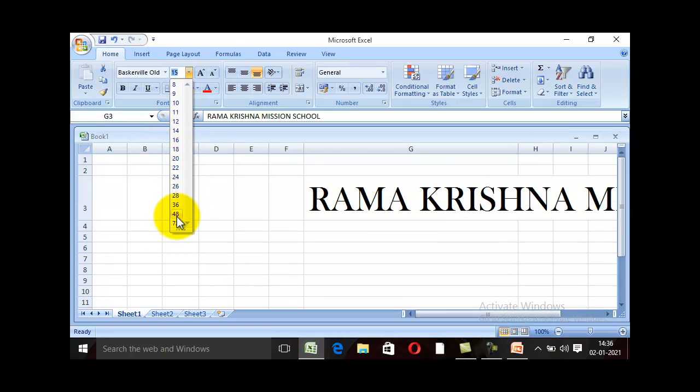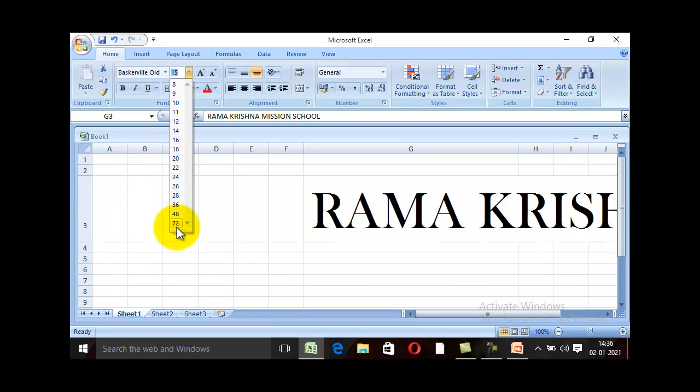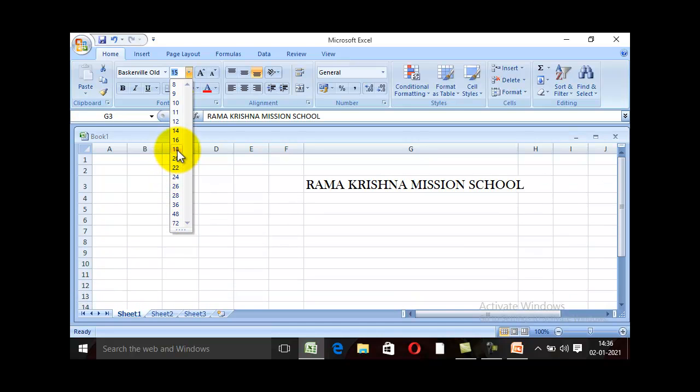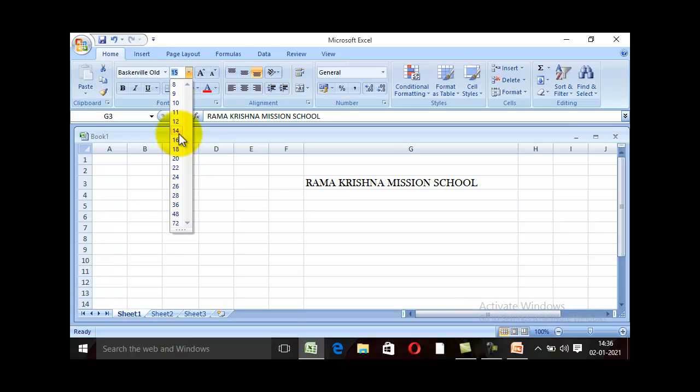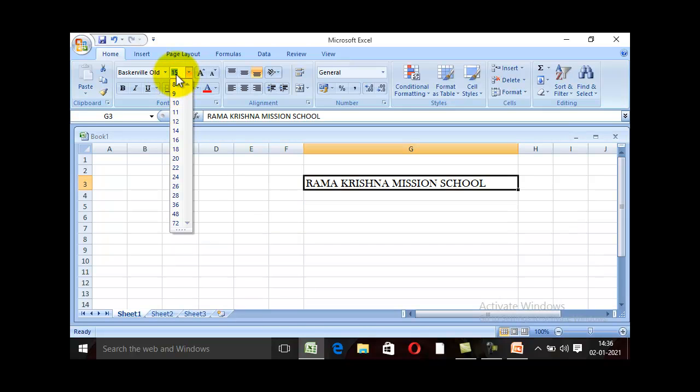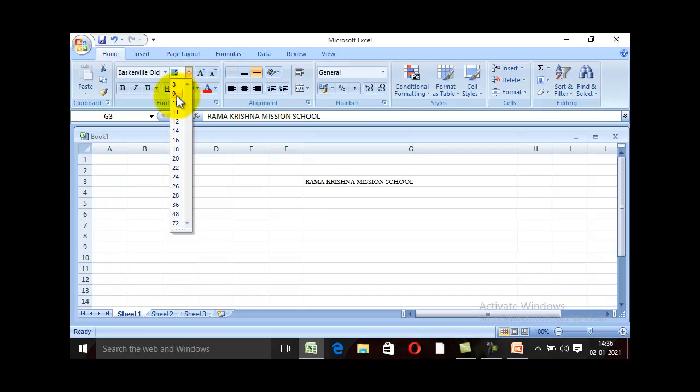Preview here: 72, this is 20, this is 18, this is 16, this is 14. Now you didn't see 1, 2, 3 here. It starts from 8 here, but if you want 1 also, you can directly write here 1, 2, 3, seven below the 8.